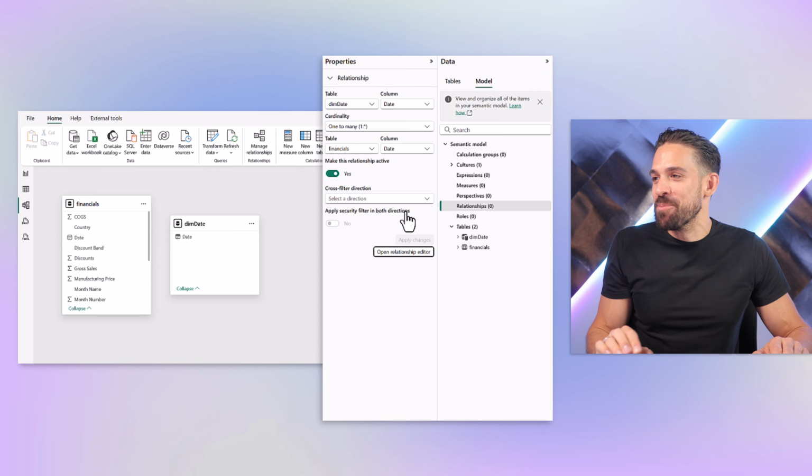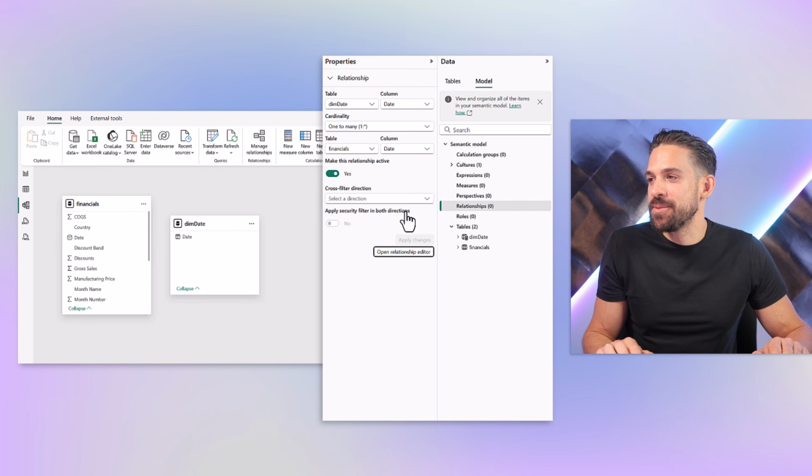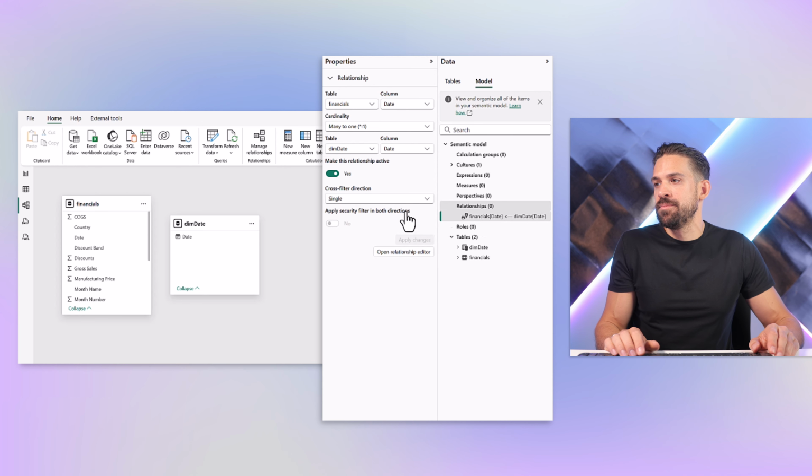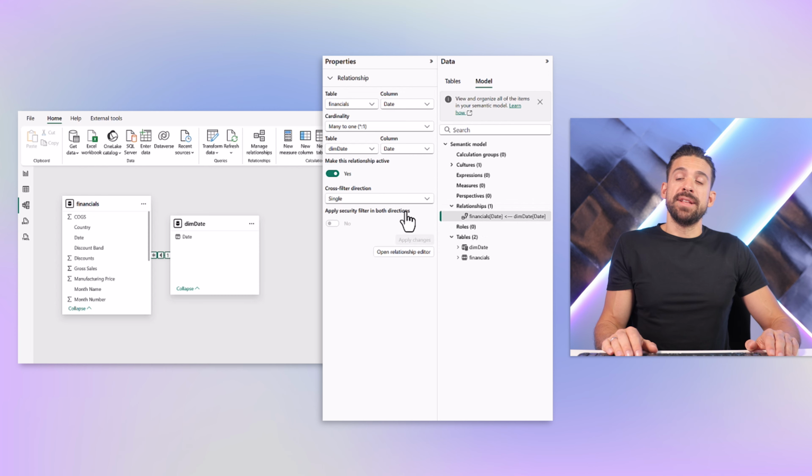Normally I would just drag and drop. So, okay, but it works. You can also open the relationship editor. All good. Okay, so select direction. Okay, apply changes. Perfect. Okay, and the relationship is there.